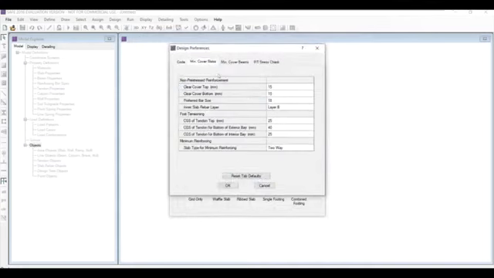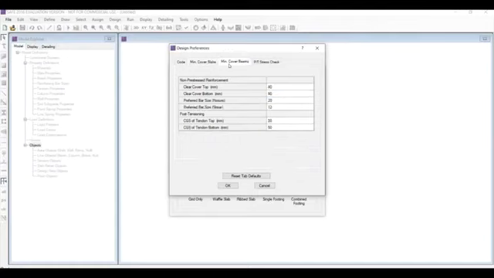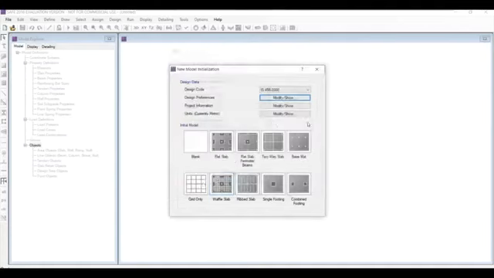In design preferences, go for minimum cover slab and change the clear cover to 50, as we will be having our cover as 50, and top cover, bottom cover, and our rebar as 22 for mat foundation, and in the slab keep layer B as it is, and then click OK.